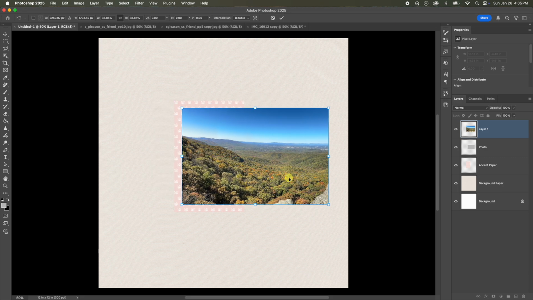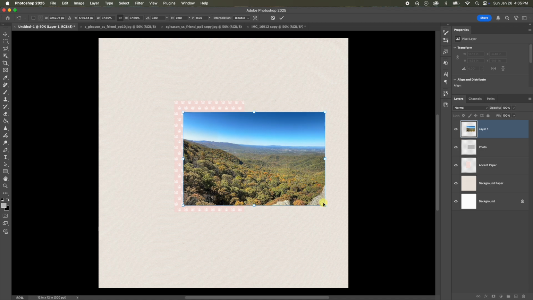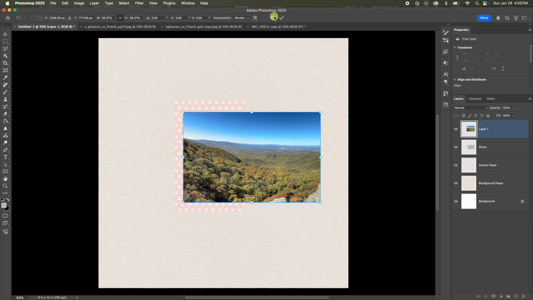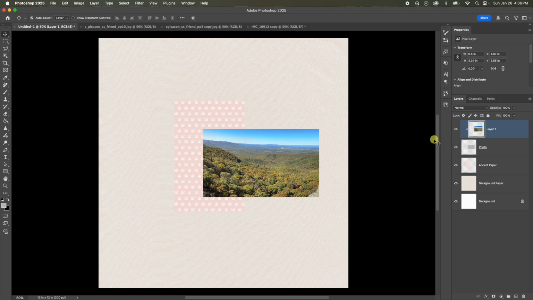Now I might resize it again later after I put a clipping mask, but right now I'll just do it that way, and then click on this check mark over here to commit the transform. Alright, so here again, in the menu bar, you can choose Layer, Create Clipping Mask. So right now it's pretty good, but let's see if I can do it better.